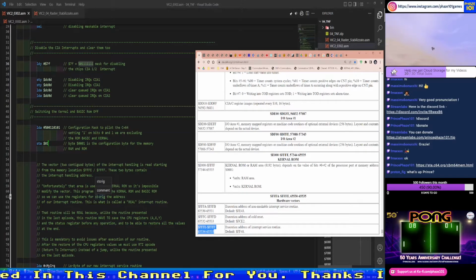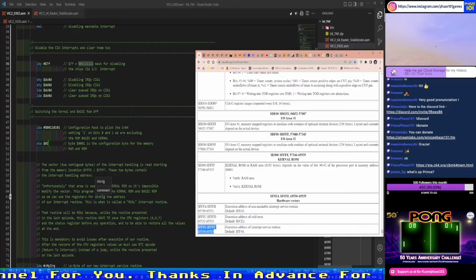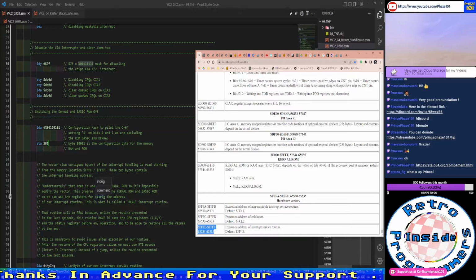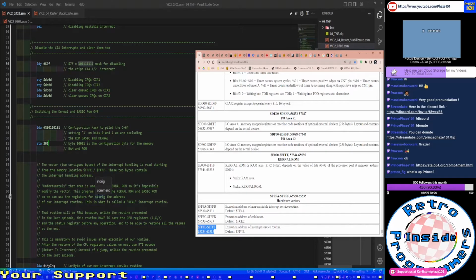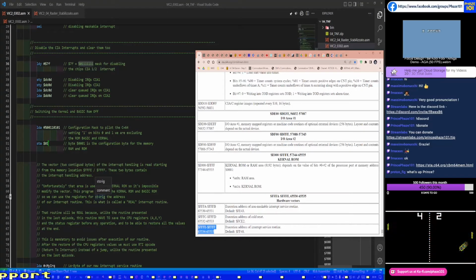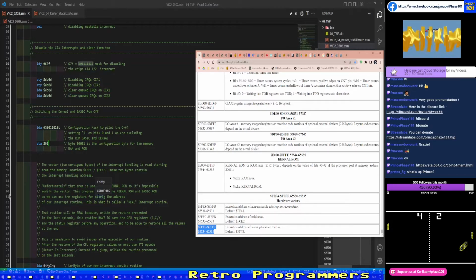The registers must be saved because we want to avoid issues after execution of our routine. After restoring the CPU register values, we must use the RTI opcode, return from interrupt, instead of jump.